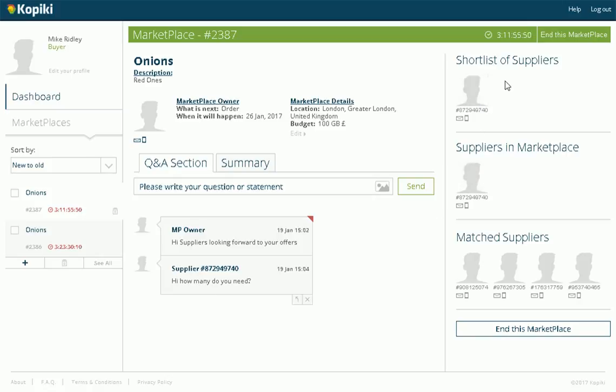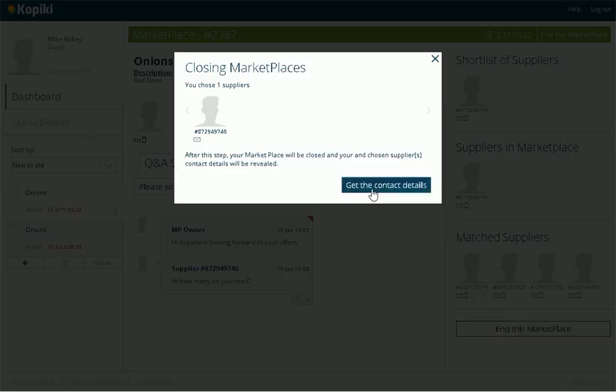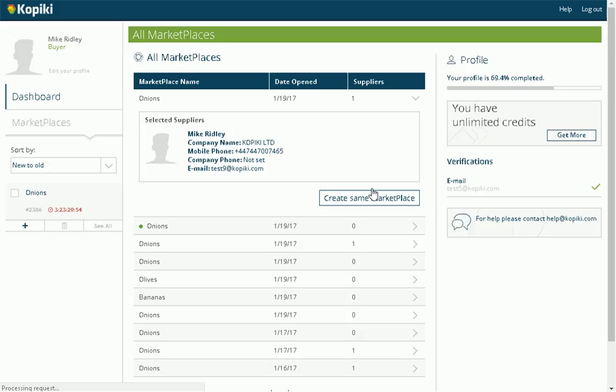And once they're shortlisted, you can then say, yep, I want to receive their contact details. Now you could shortlist as many as you want. You could shortlist 20. We would expect you to shortlist between 1 and 3 because you're going to receive their contact details, they're going to receive your contact details too, and it's going to be time for you to interact. So let's end this marketplace now, and we'll get the contact details. There we go. So you've got the contact details, and you can now interact, and this person will have your contact details as well.